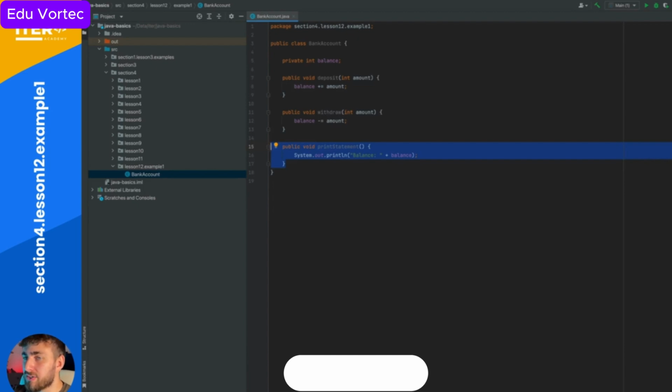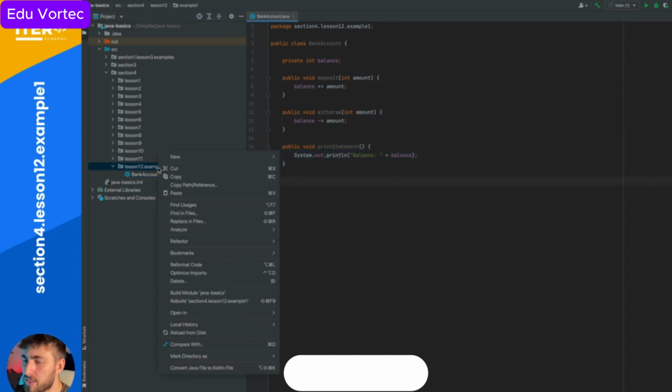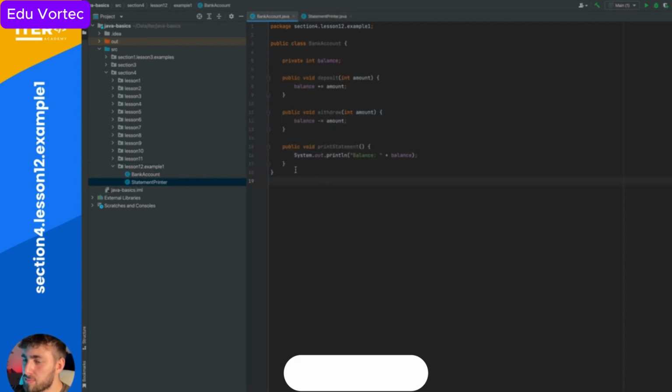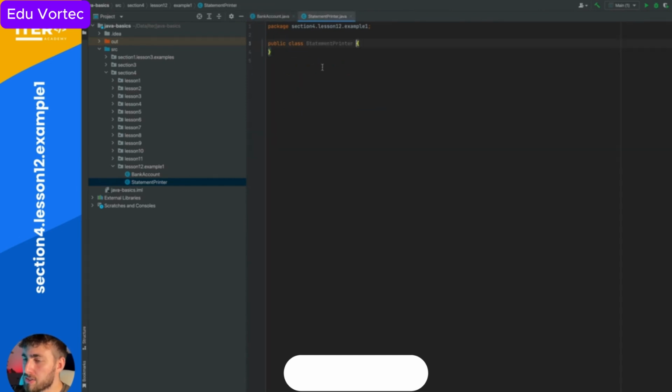A better way to handle this would be to have a separate class for each responsibility. For example, we can have a BankAccount class to manage the balance and a StatementPrinter class to handle printing statements. So let's create a new class here. Let's call it StatementPrinter, and let's move the printStatement method from the BankAccount class to the StatementPrinter class. And here we need to specify the balance in the parameter in the following way.